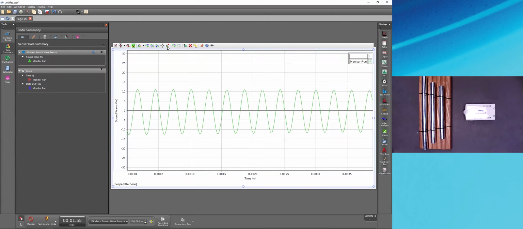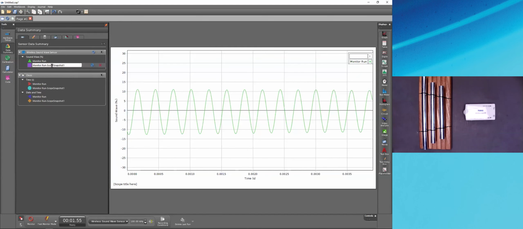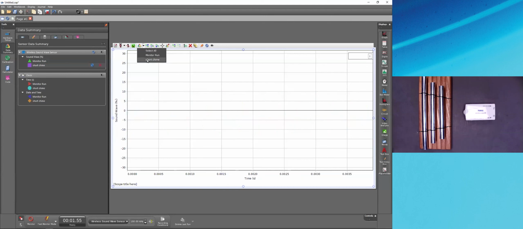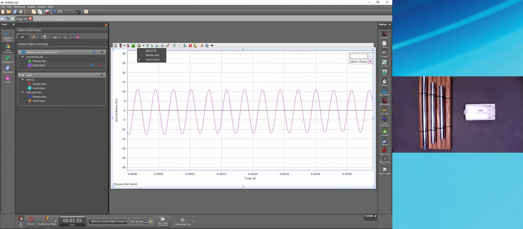Watch what happens when I have a trace in the scope and I press this button. If you look over here in the data summary, you'll notice it took a snapshot of that particular trace on the scope. And I could rename this if I wanted to. I could rename this to something like short chime. All right. And that is now preserved as a set of data that I can refer to in the scope using the data selector button. I could choose short chime, or I could choose short chime and monitor run.